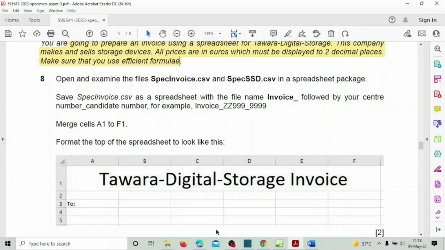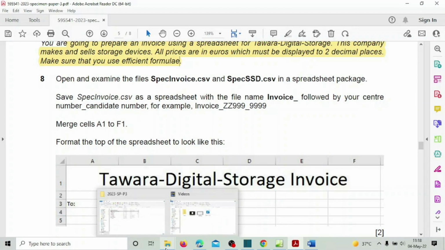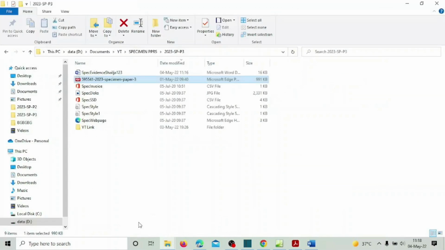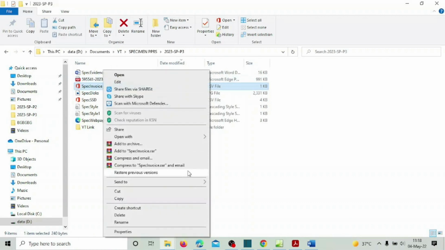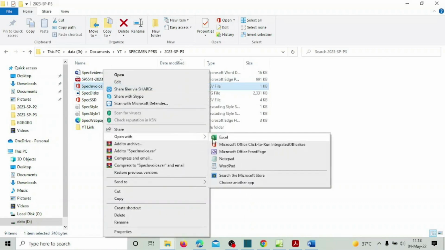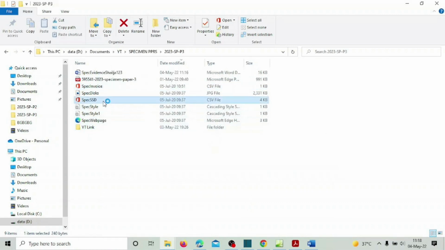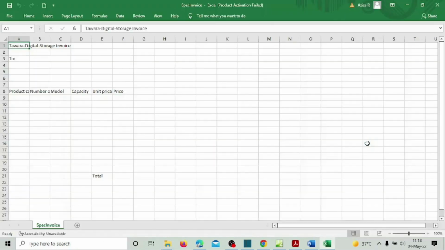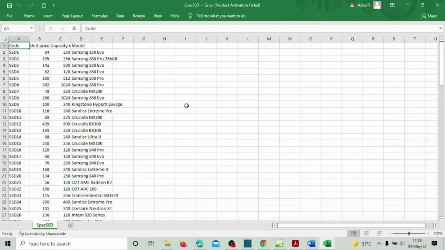For that we have to go to our folder for invoice and SSD, right? Where is invoice? This one. Select, right click, open with Excel, and SSD as well. Select, right click, open with Excel. Both of them I opened at once. This is SSD.